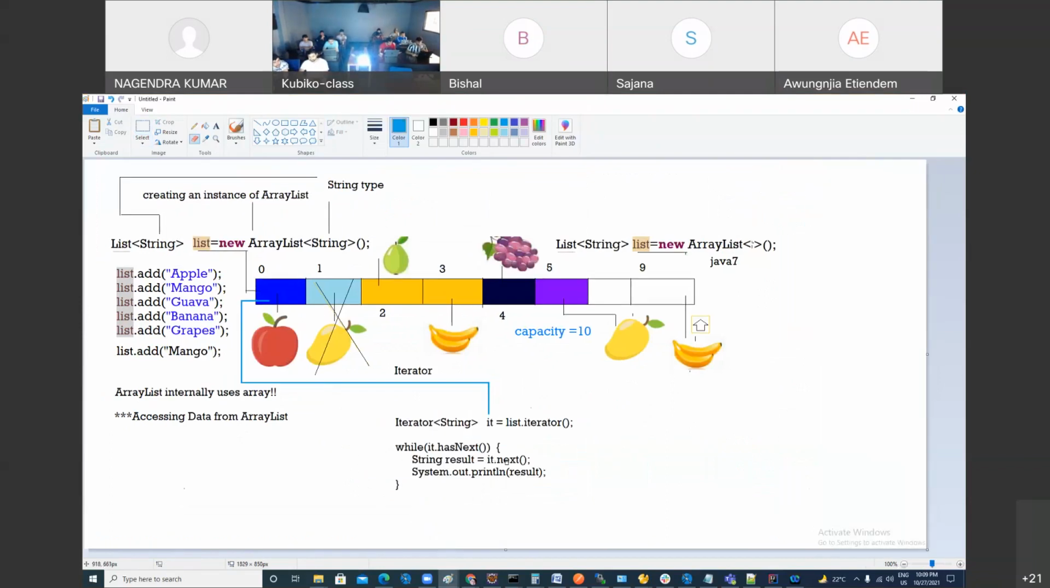So when you say it.next, is it passing the address or is it passing the value? No, next means it is returning you the element. For example, it is pointing to apple. When you say it has next, it will return true because it is pointing to the element. Then you say it dot next, it will return apple to you in the result. Then you are printing it, right?